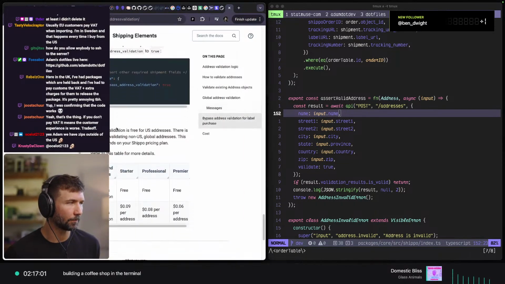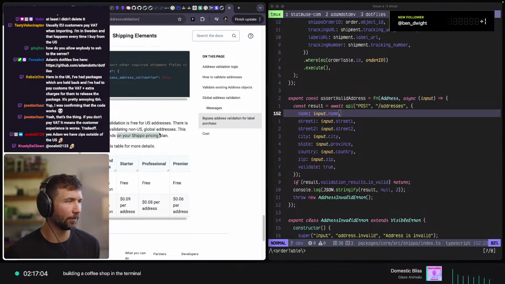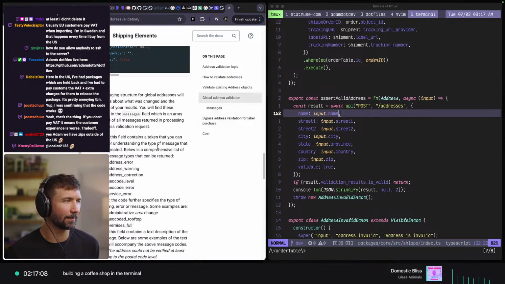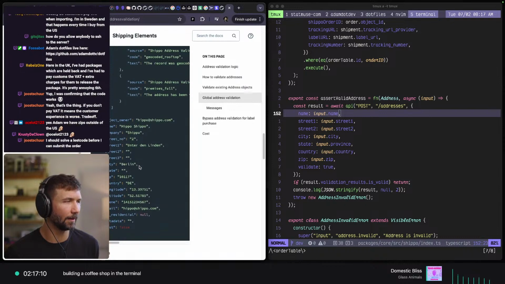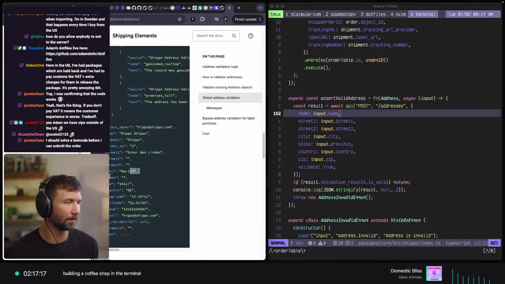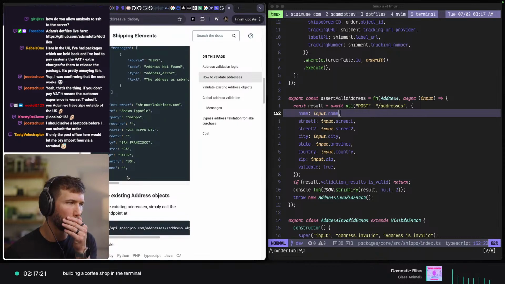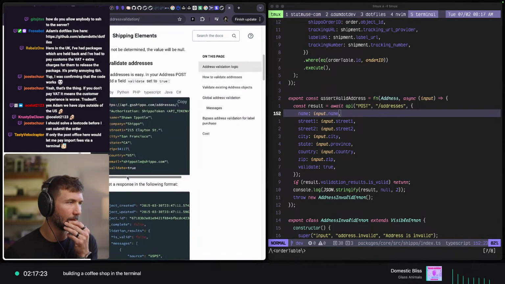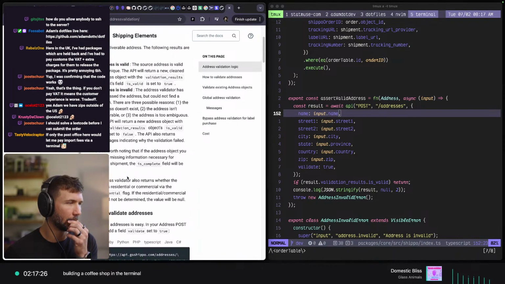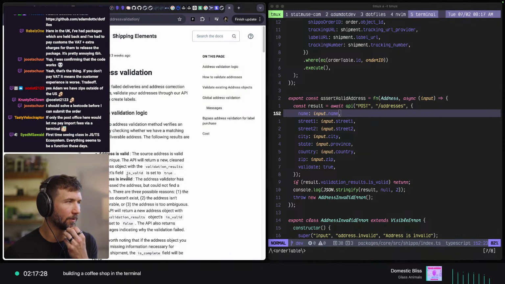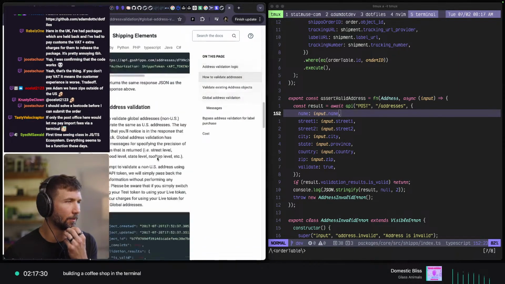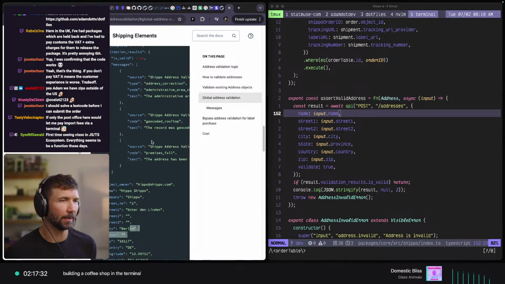Okay. Free for US addresses, cost for validating non-US global addresses depends on your shipping price. Okay. So it doesn't sound like, Dax, there's any reason why those addresses should have failed unless you were specifying state when there is no state. Like, were you passing... Well, I guess Canada, maybe it is the province or something. Huh. That's weird that it didn't work. I don't see any actual changes that need to be made for global. It's the same. It just costs money.